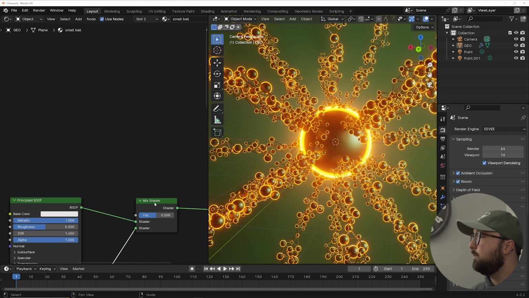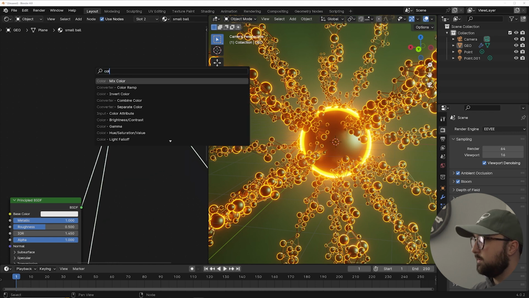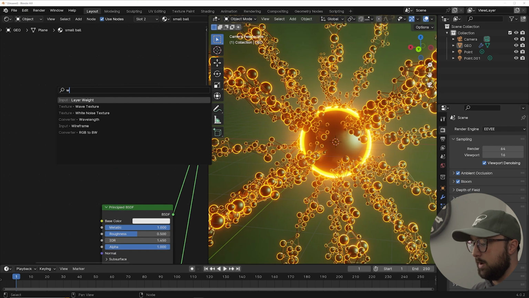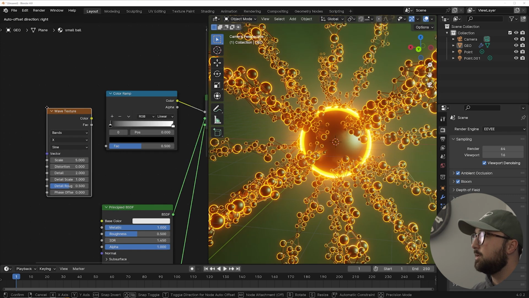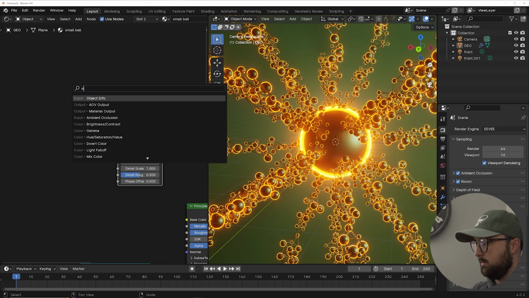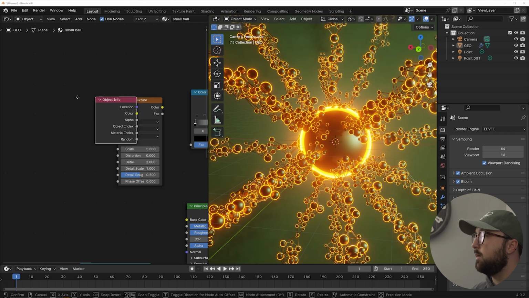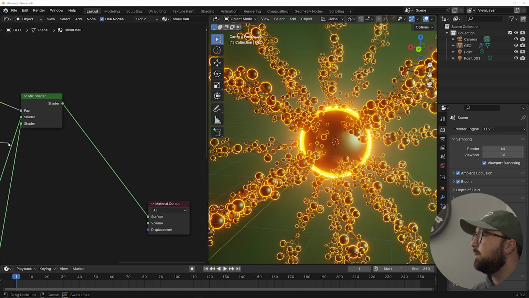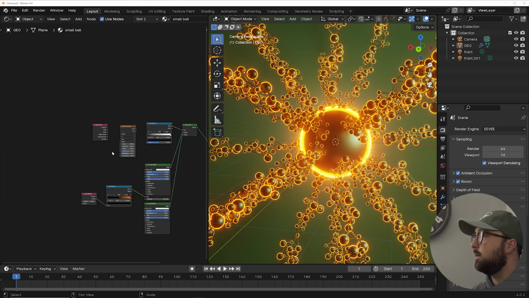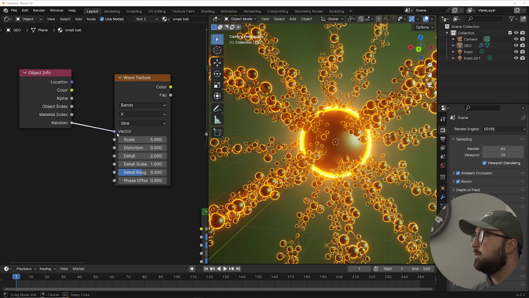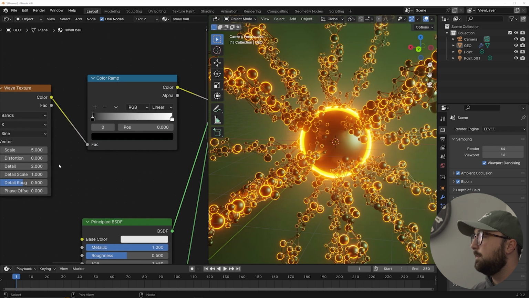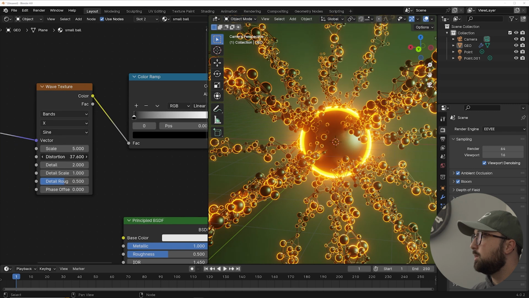And then what you can do is get a color ramp so we can manipulate the texture we're about to plug into it. We're going to get a wave texture and an object info node. The object info is going to be able to recognize all the individual little spheres that are up in here. So plug random into vector, plug wave into color ramp. And then I'm just going to bring up my distortion a little bit.